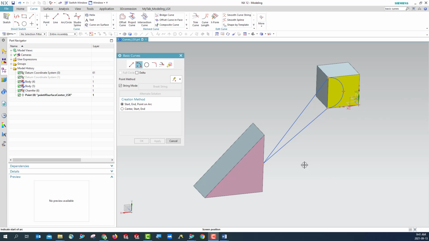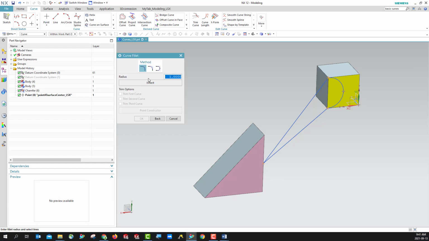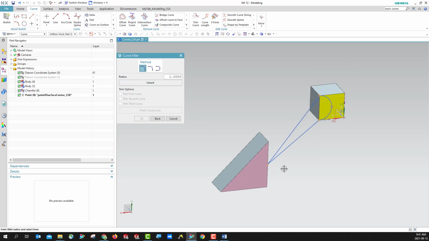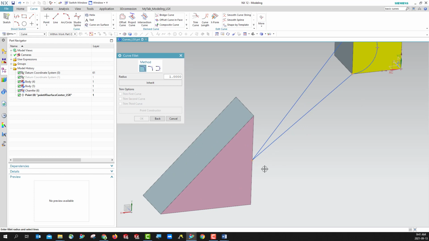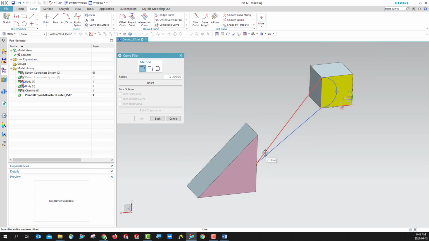Now we're going to create a fillet using these 2 lines. Okay, so click fillet. We're going to use a simple fillet here. Make sure it's highlighted, and we would like to make the point radius 1 millimeter. That's fine. Then what we're going to do here, you can zoom in or not.